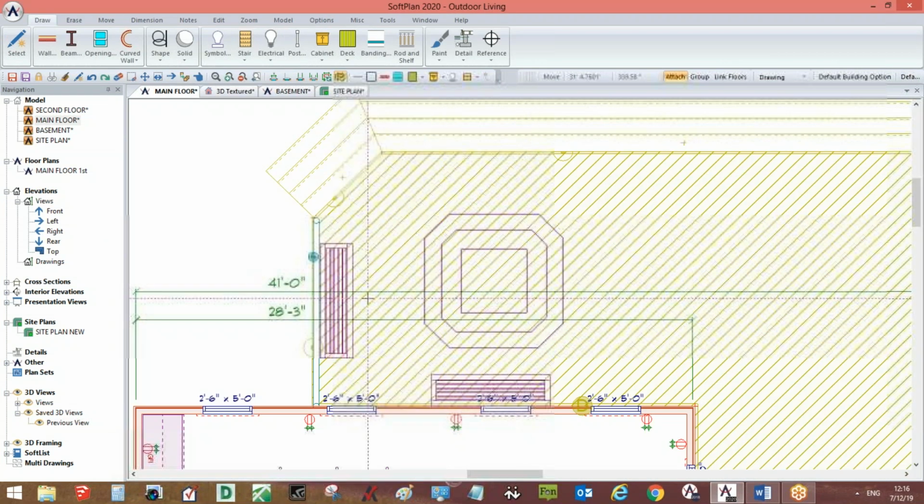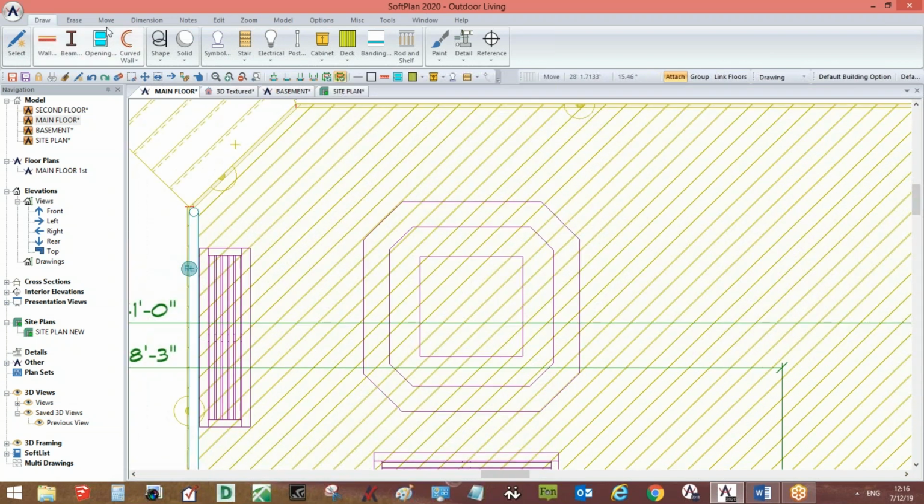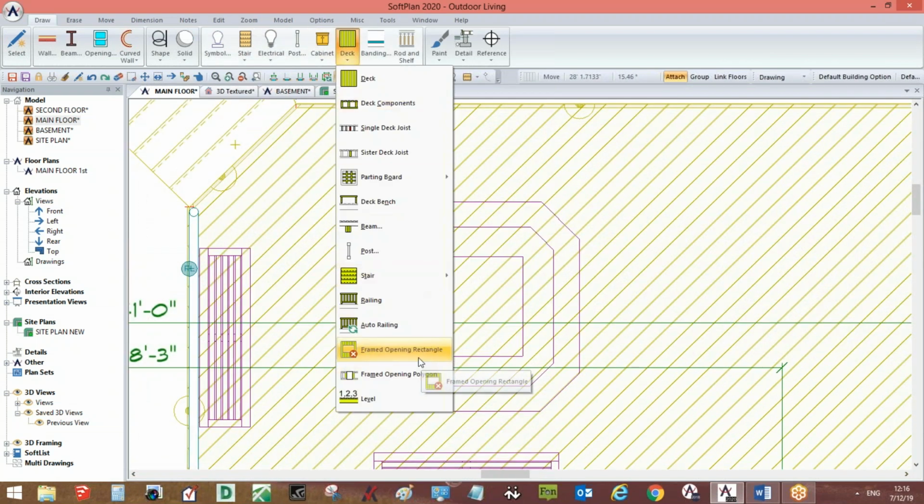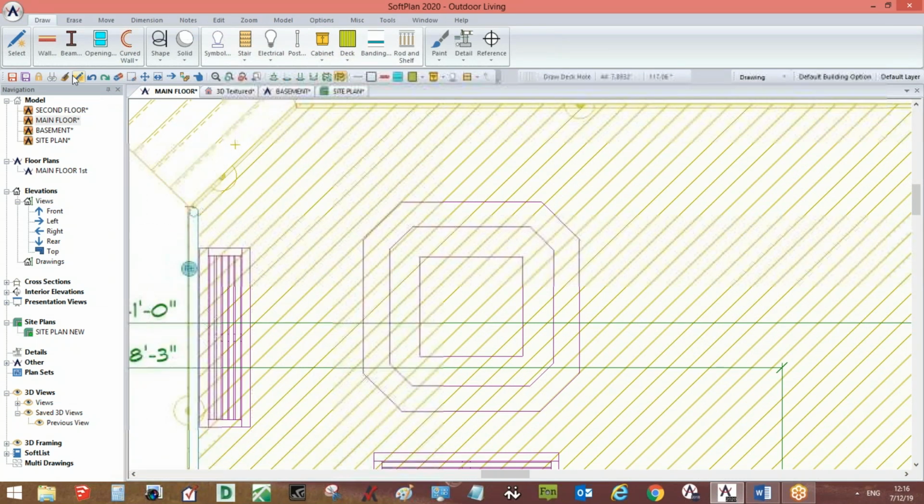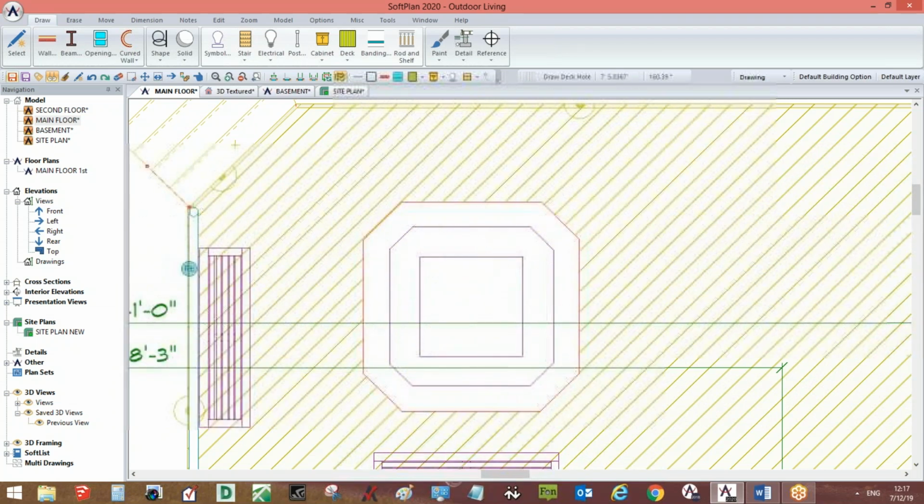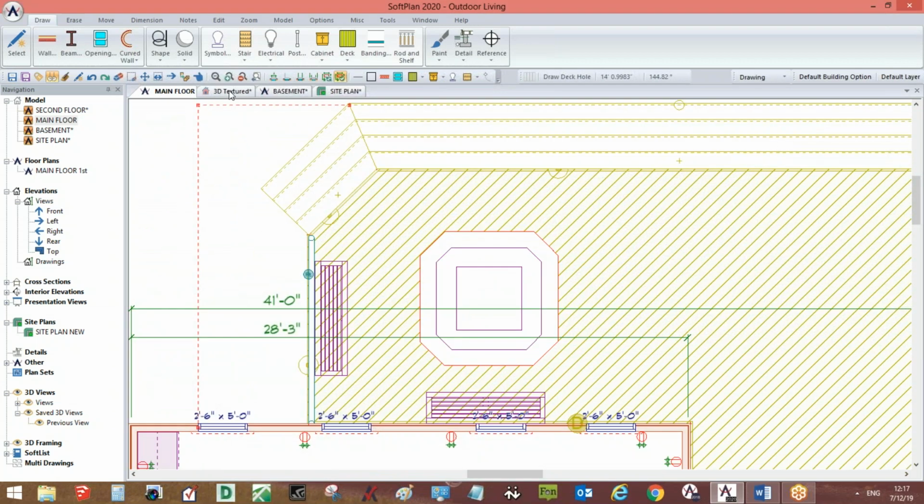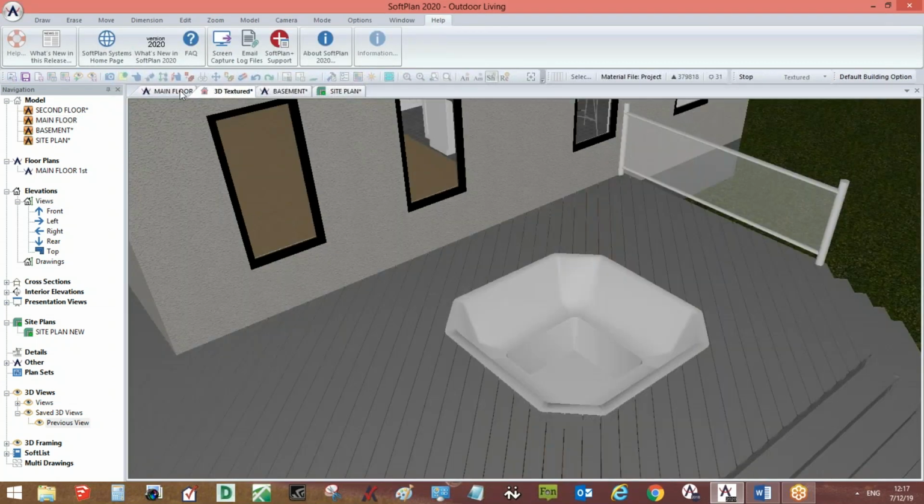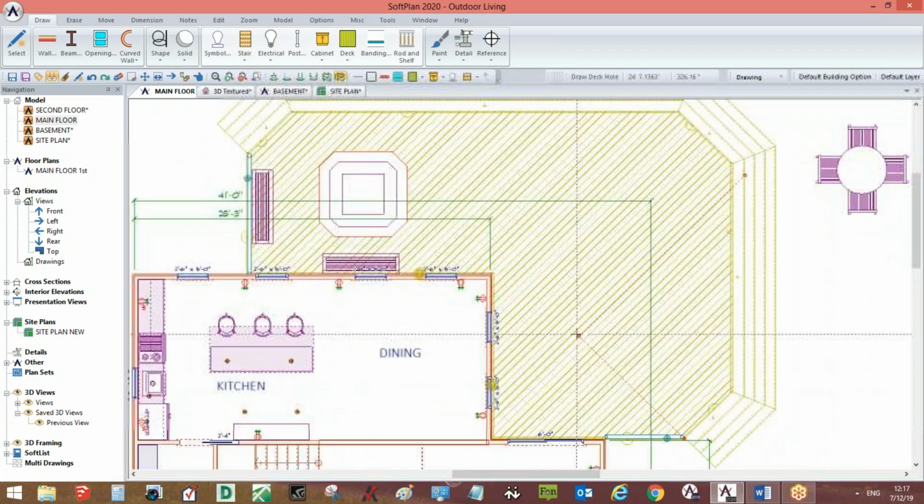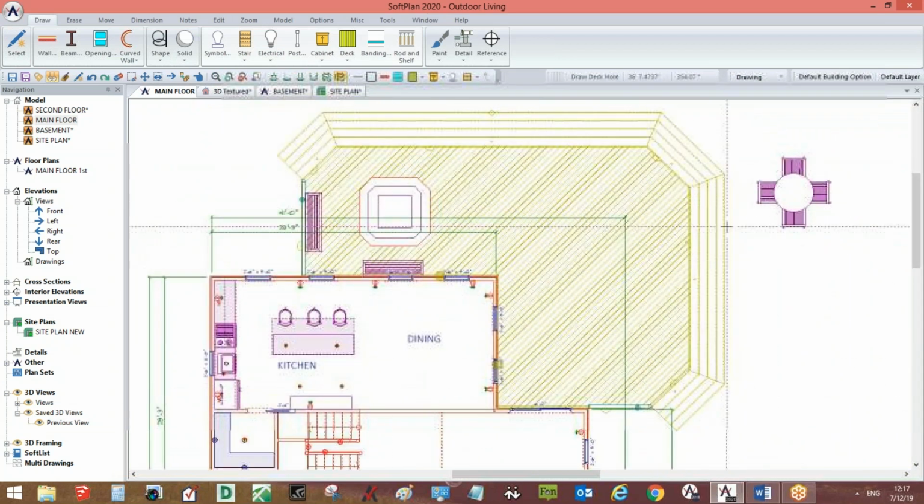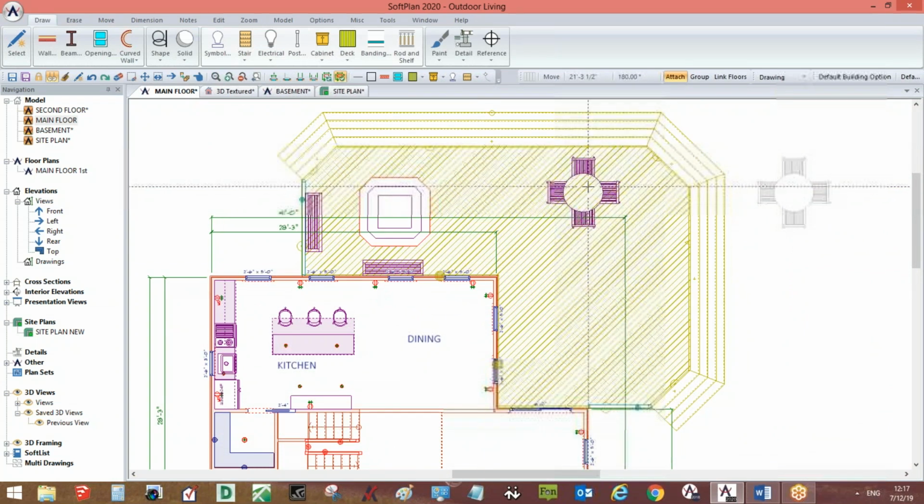And now we do want to draw a hole in the deck. So we want to go up to Draw Deck and choose the framed opening polygon. And to make sure it's as exact as possible, we can turn on our cursor snap and start tracing around here. And so once we've finished, now we won't be seeing any deck going through the hot tub, and we'll be adding some parting board as well, just for the perimeter of the deck and around the hot tub. Move that back over.